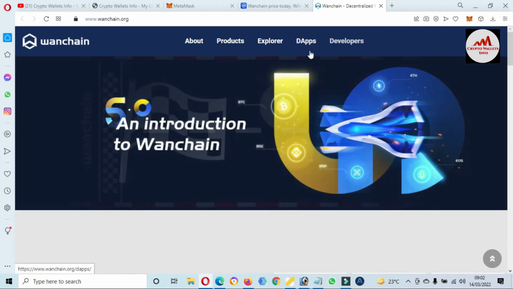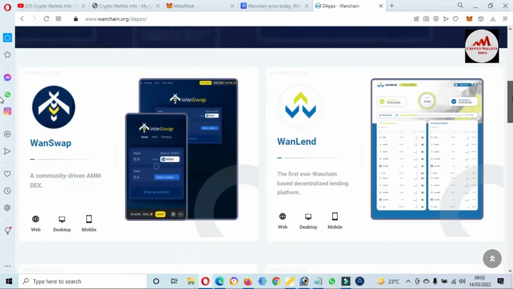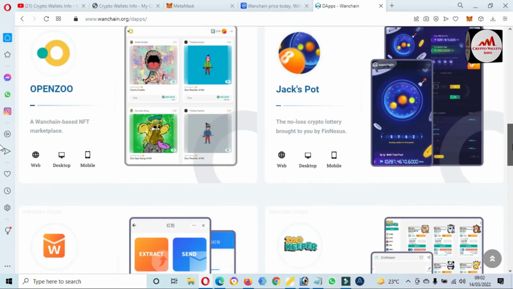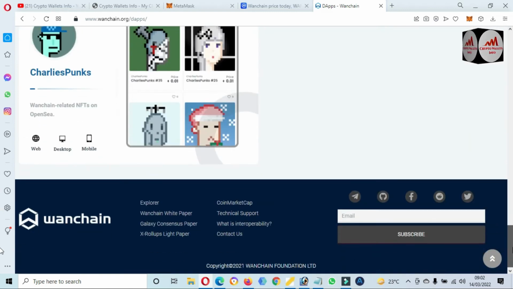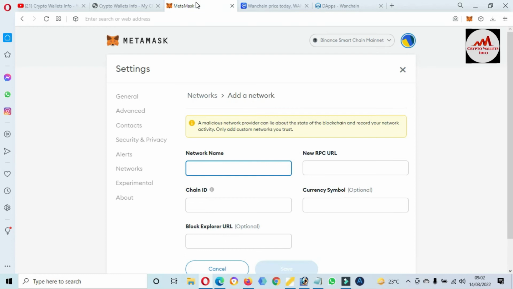If you need information about DApps, just click on DApp and you will see many DApps on this website. You can see WanSwap, WanLand, and many applications are available here. You can use them, it depends on you. Okay, so now we are going to add this blockchain to our MetaMask wallet.